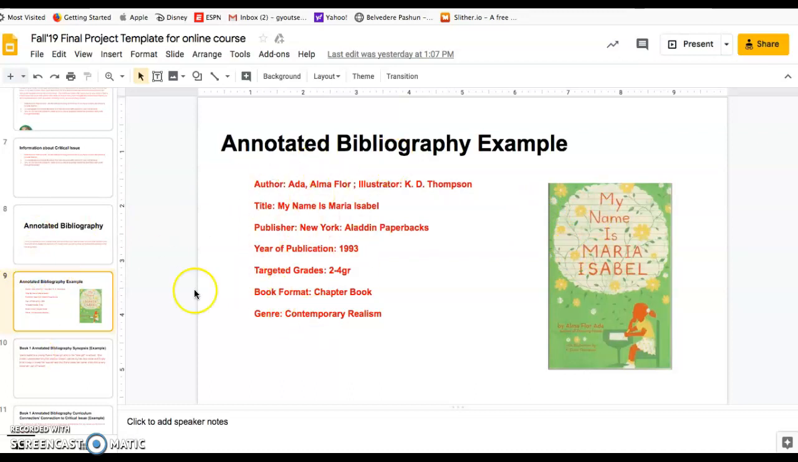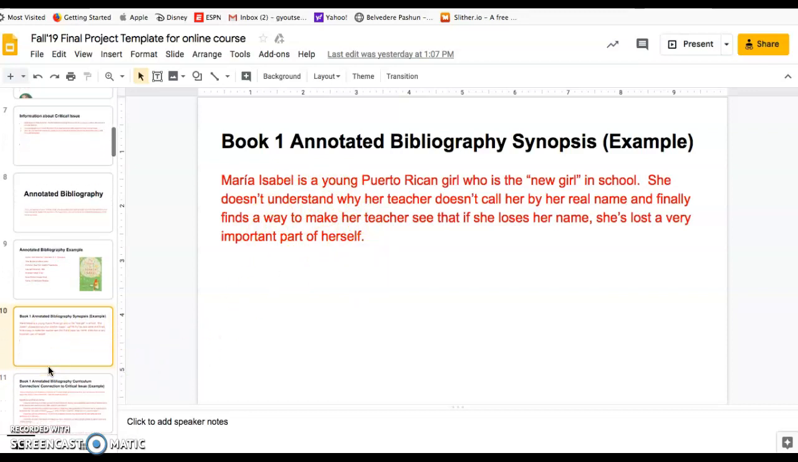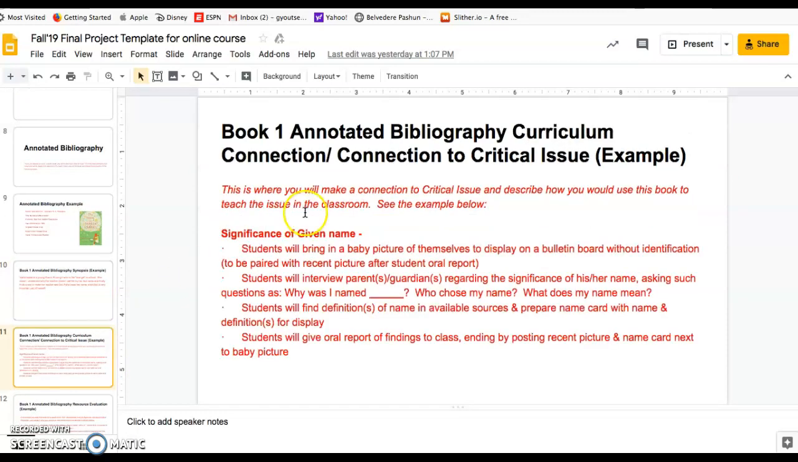Once you've given this information, then you're going to break it down. On the next slide, you're going to give a synopsis of the book. Here is an example of Maria Isabel and the synopsis. You can delete that once you've read the example. The next thing you're going to do is come up with a connection to curriculum on how you would teach this particular book in the classroom. So this is basically creating a lesson or an activity that you could do with this book.